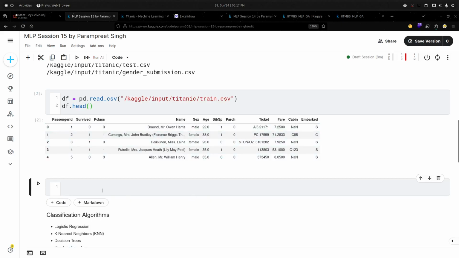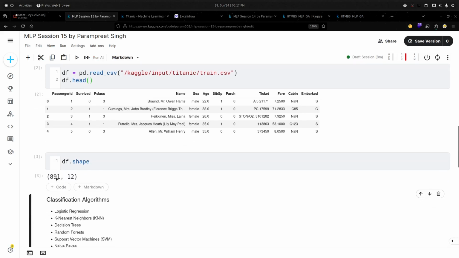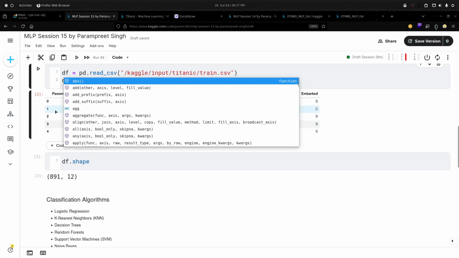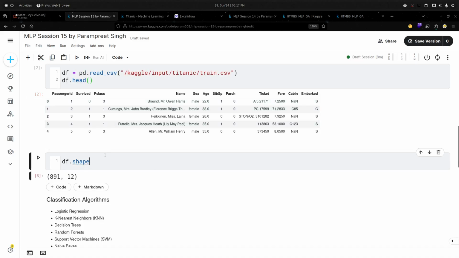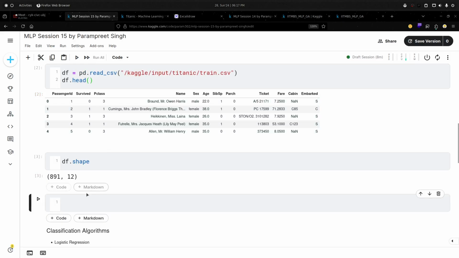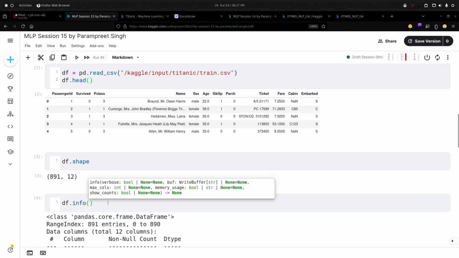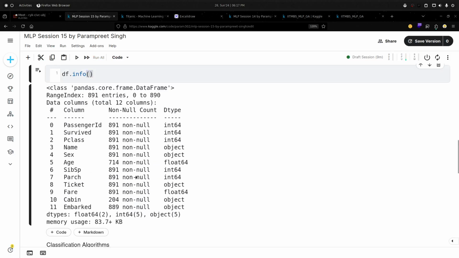This is the dataset, and if we look at the shape, it has only 891 rows and 12 columns. The last column, the survived column, is the target label. We have to check whether a passenger has survived or not. Now let's do a little bit of EDA. If we check with dot info, we can see there are a lot of columns of various types: float, integers, and objects.